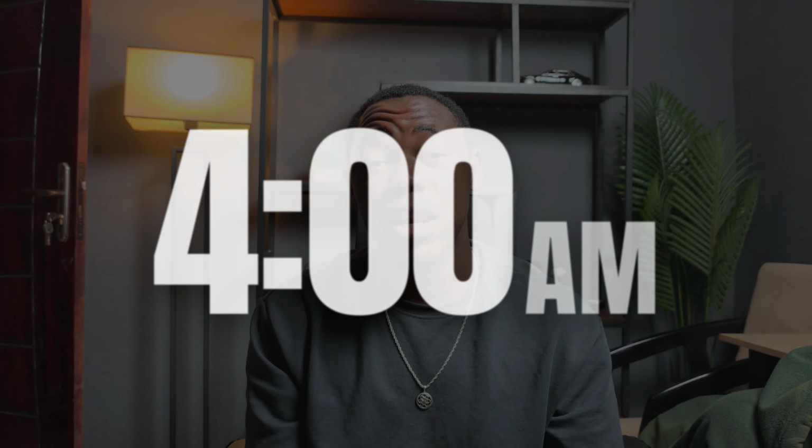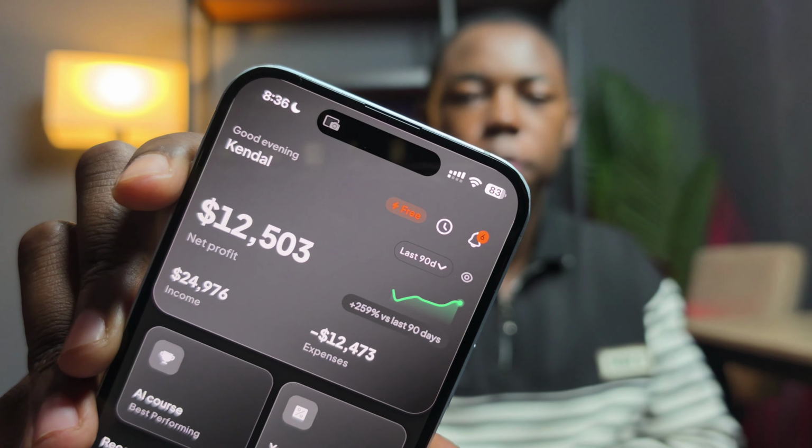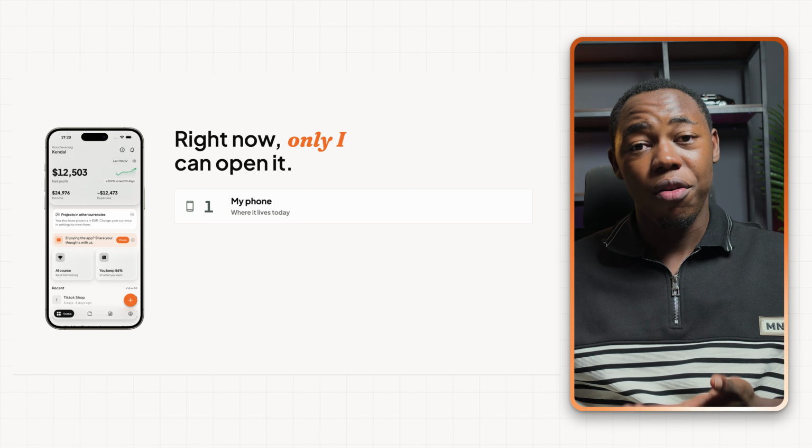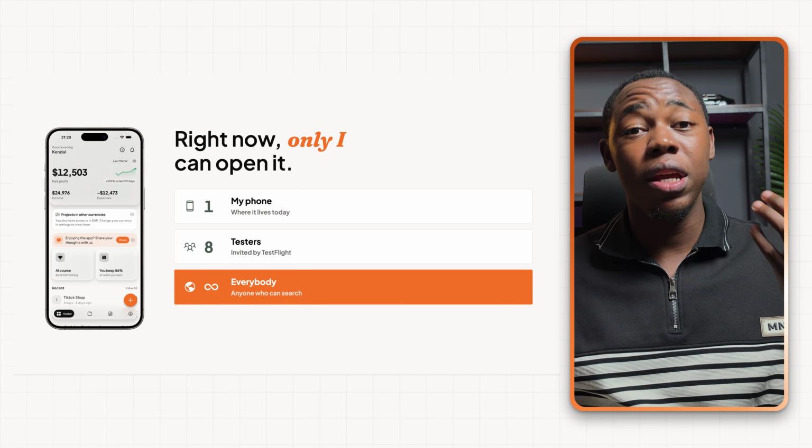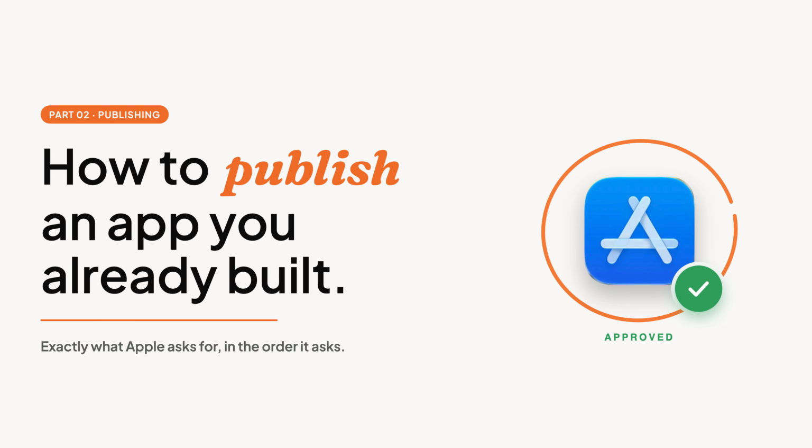It's 4 a.m. and I finally submitted my app on the App Store. This will be the most downloaded app on the App Store. It's called Riddle. Right now, it's only available on my phone and only available to a few testers. So today, we are bringing it live so that everybody can download it. Today, I'm going to share with you exactly how to publish an app you built on the App Store.